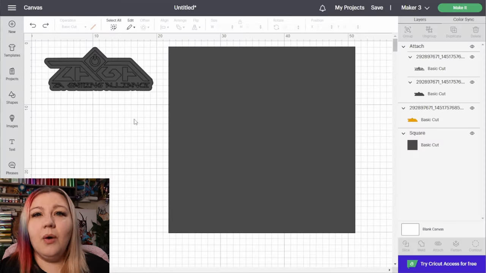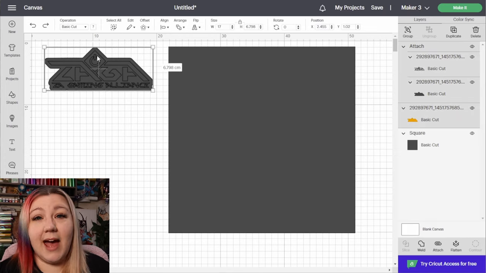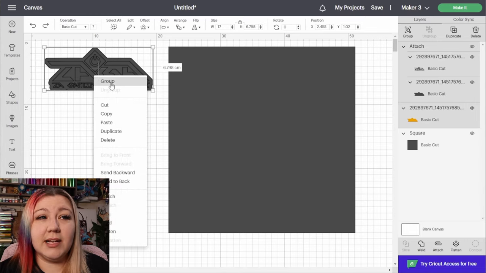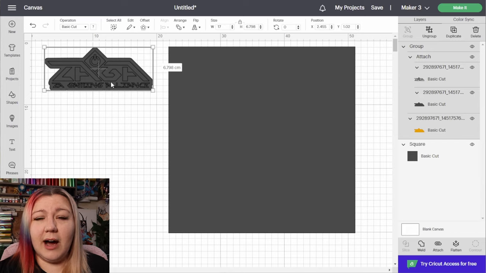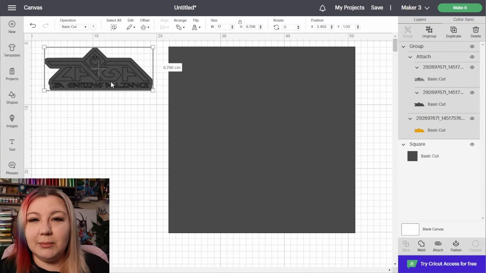What I like to do while I'm working with moving everything around is to group the sticker and the offset layer. So I'm going to select it, I'm going to right click and group it. Now, the reason why we group it and not attach it is so that we're still keeping those two colors separate so that we can cut them two separate times. And it'll make sense a little bit later.